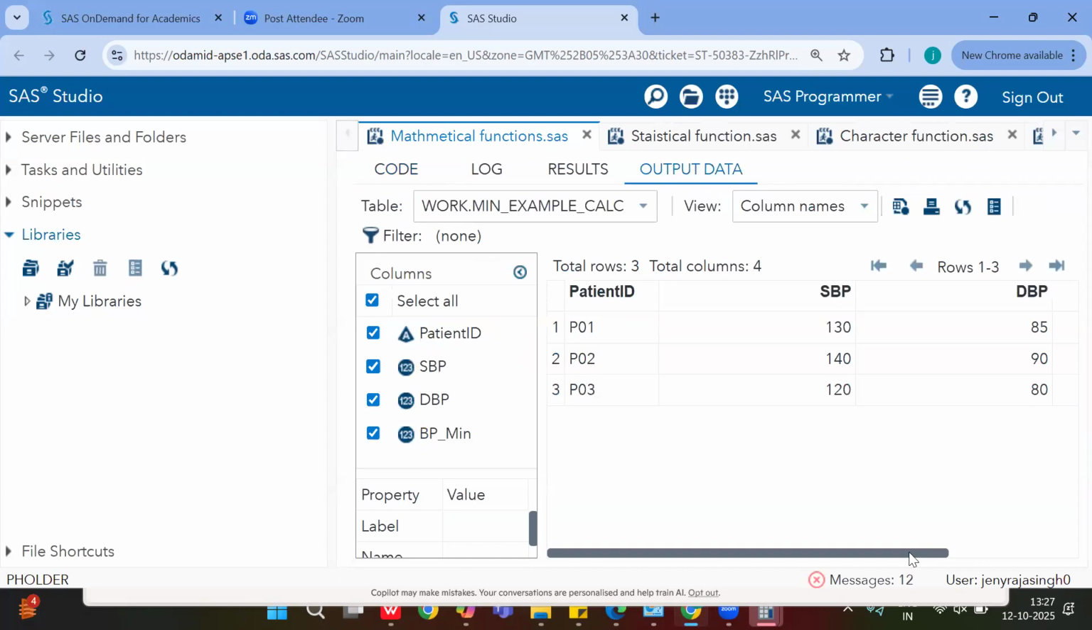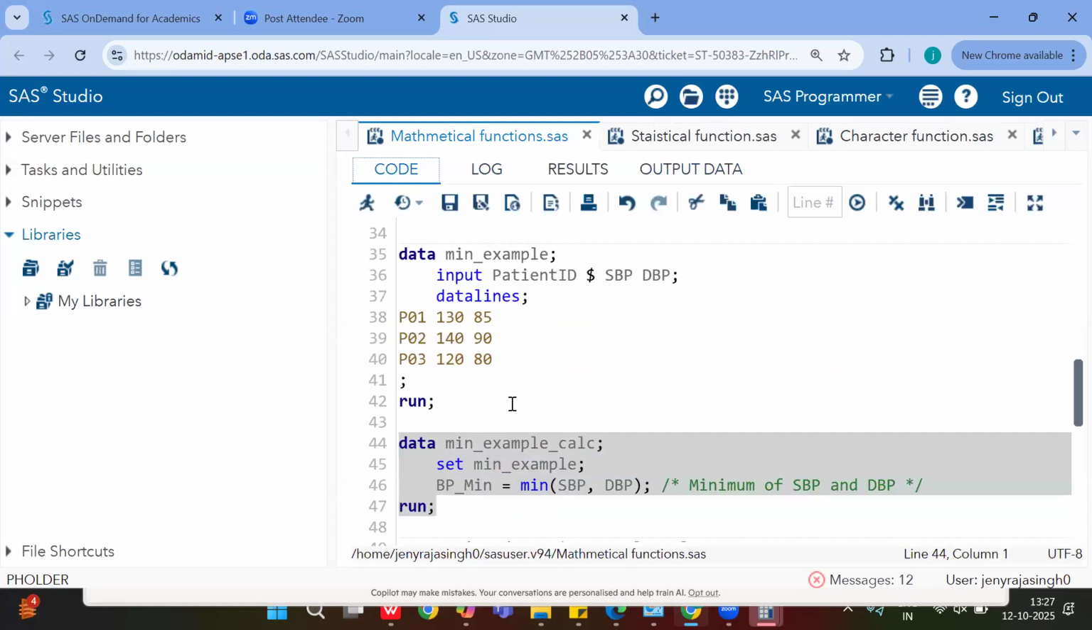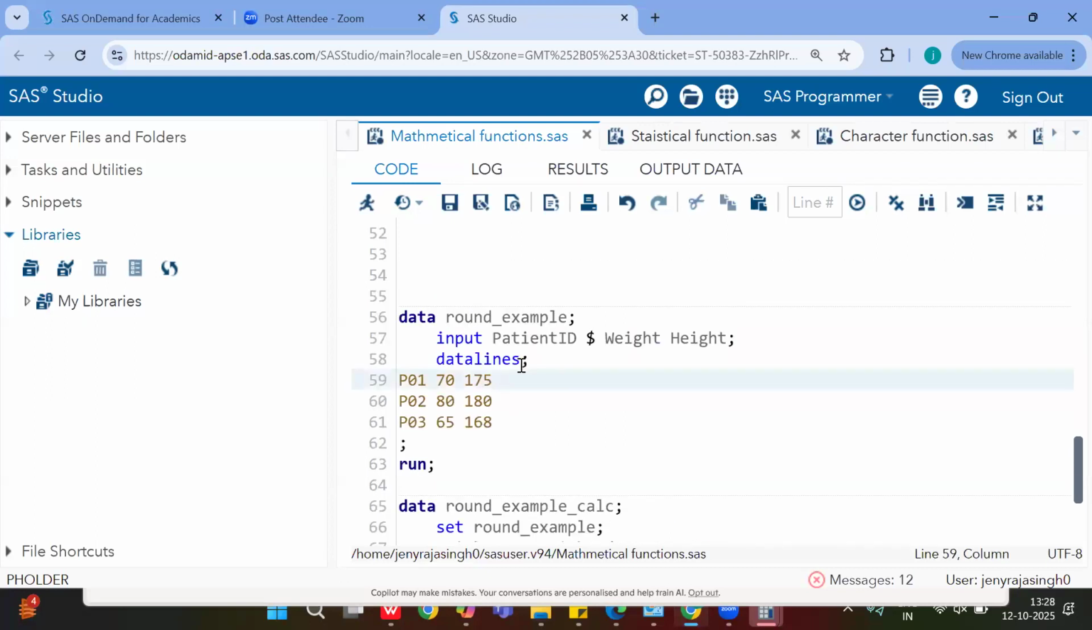Okay. So here, if you see the new variable is created, minimum. Whichever blood pressure is minimum will be stored here. Okay. So this is for minimum. Now we will see one more thing called round.